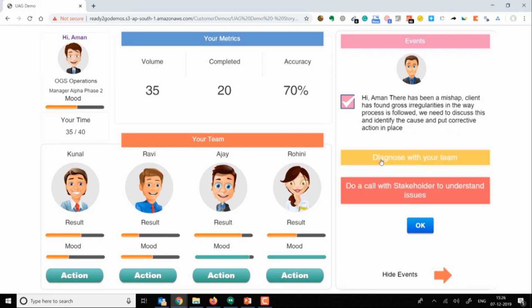One is that I can diagnose it with my team first, get up to speed with what has happened in this case and where we are, what did we do, and things like that. Second is I can do a call with the stakeholder to understand issues. Now this is a tricky one. What should be the right option for me?